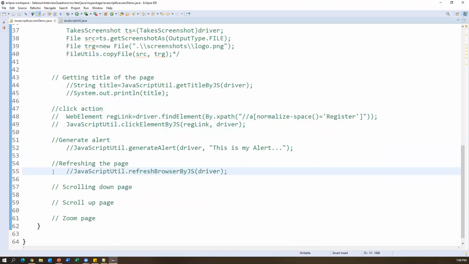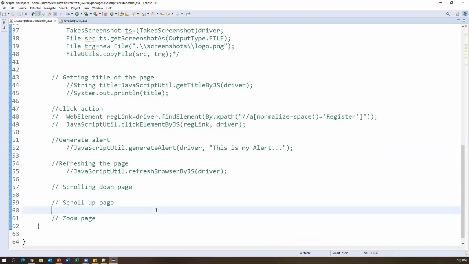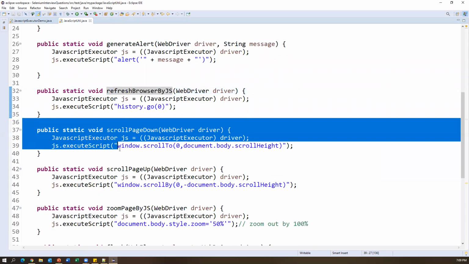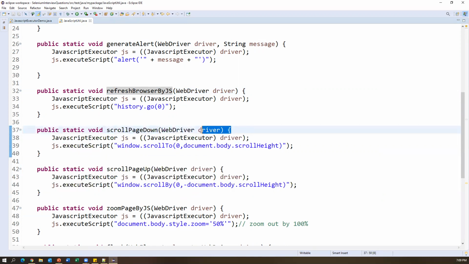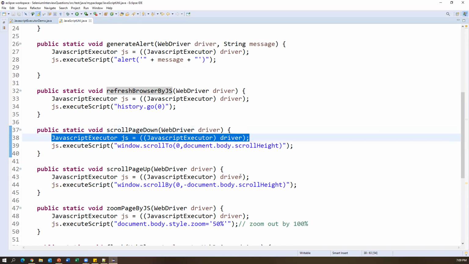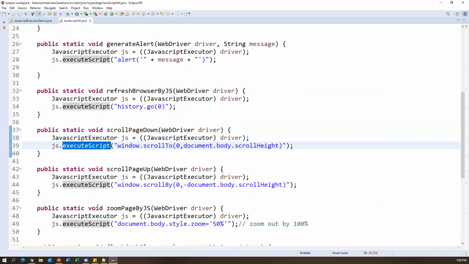And we can also use JavaScript executor to scroll down and scroll up the page. In many places we use scroll down, and suppose there is a lot of content in your page and I want to see the whole content of the web page, then you have to scroll down. Similarly, if you want to go back to the first line of the page, you need to scroll up. So we can do scroll down and scroll up by using JavaScript executor. For that, I have created two more methods: scroll page down and scroll page up. This method needs only the driver, and we create a JavaScript executor instance. And this is the single argument which you have to pass inside the executeScript method.